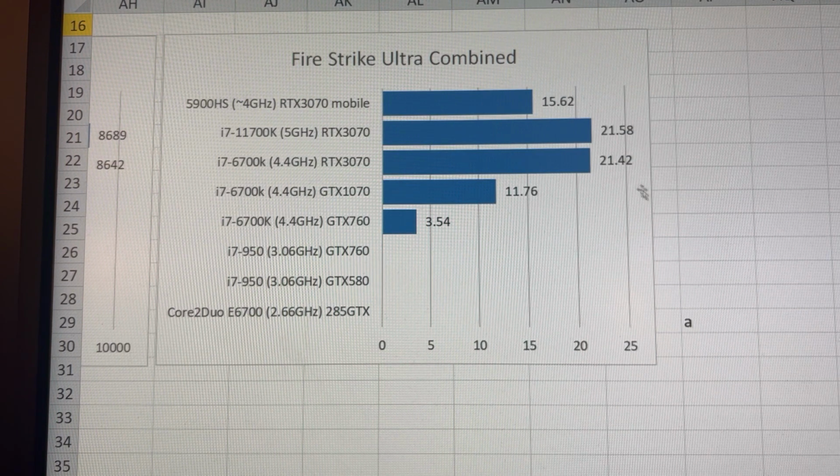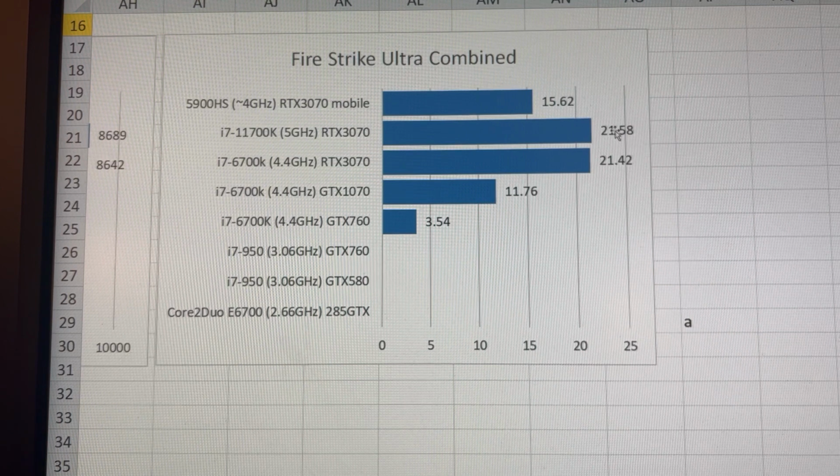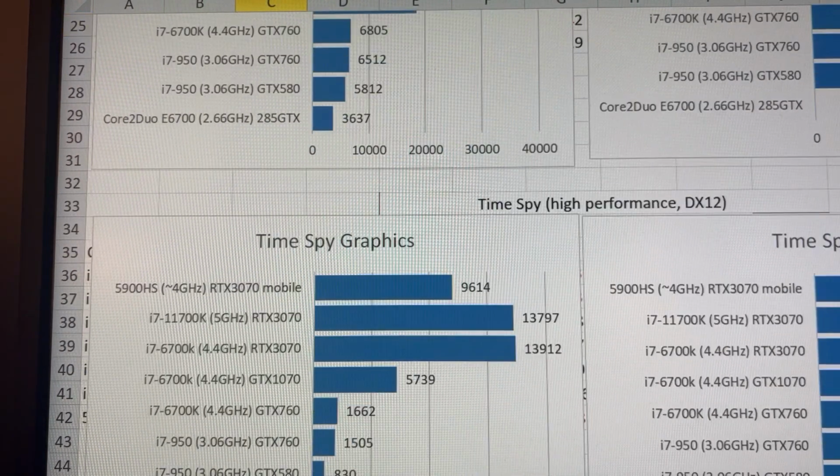So right there, the 6700K and 11700K have near on identical performance. These are in frames per second. And there's the mobile. Okay, Time Spy.